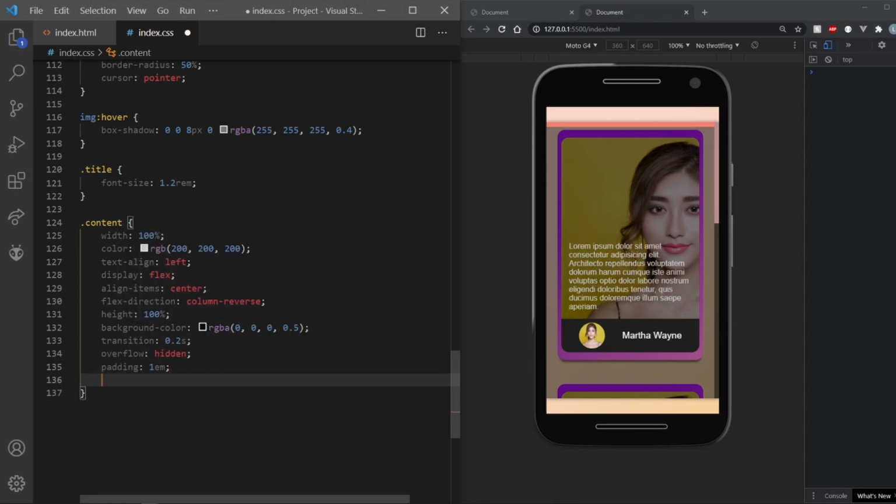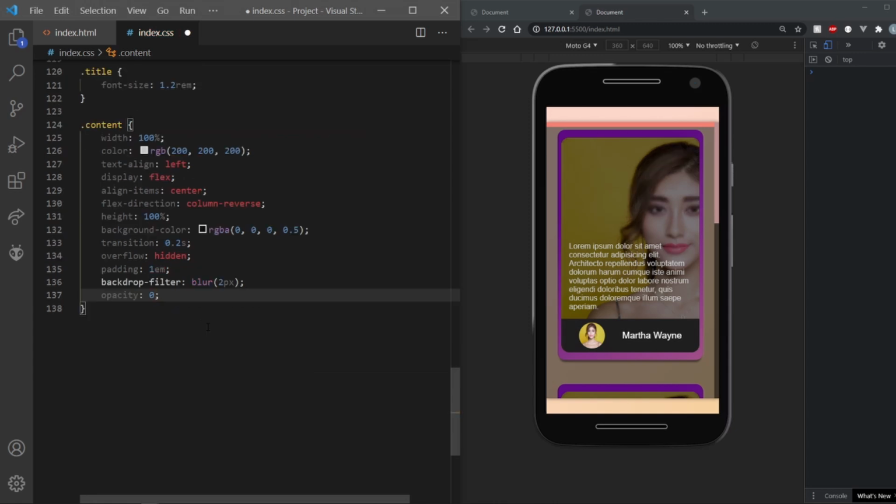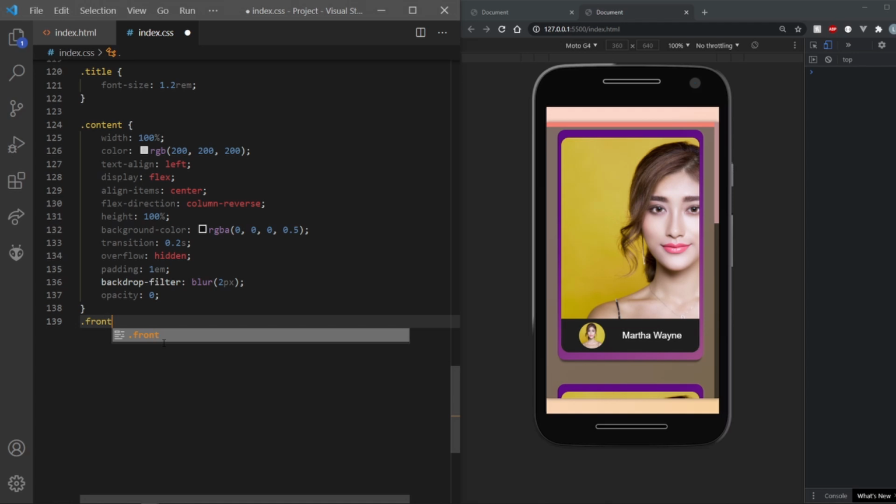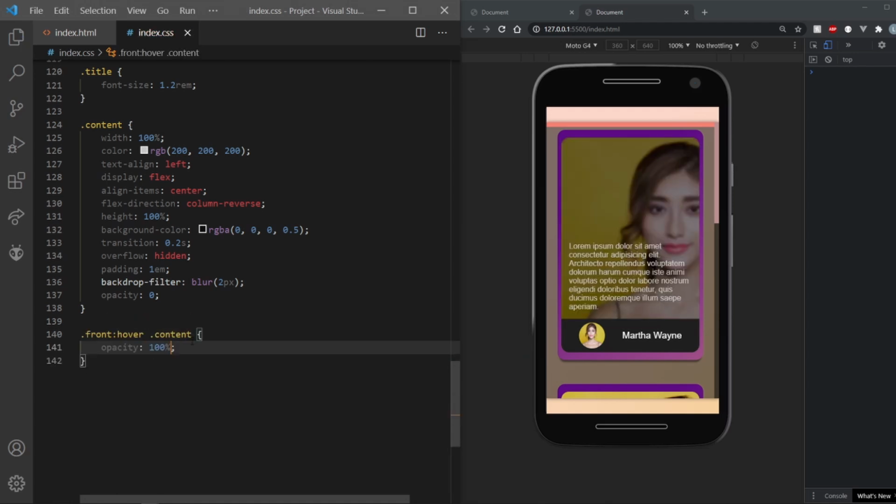Let's also give it a padding of 1 EM to make the text not stick to the edge. If you set the backdrop filter to blur 2 pixels, it will blur the background image. Now set the opacity to 0, it will disappear. We only want the content to be visible if the mouse is over the card. So let's do that now. On front hover, set the content's opacity to 100%.